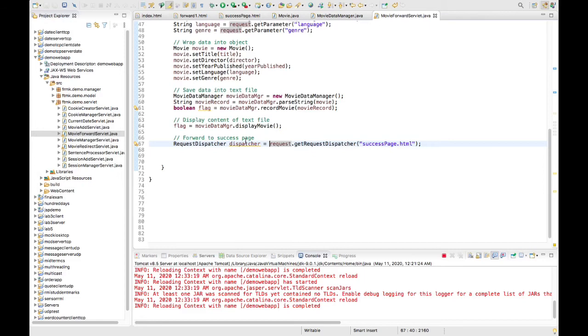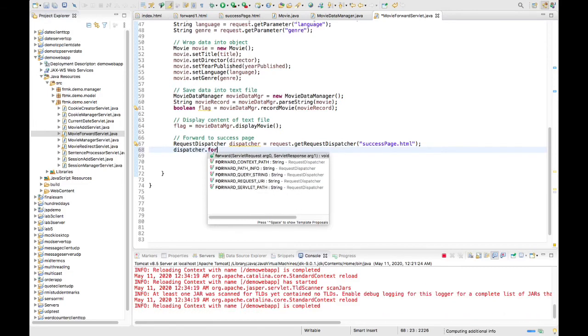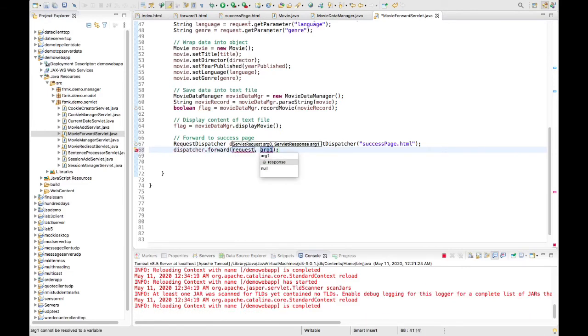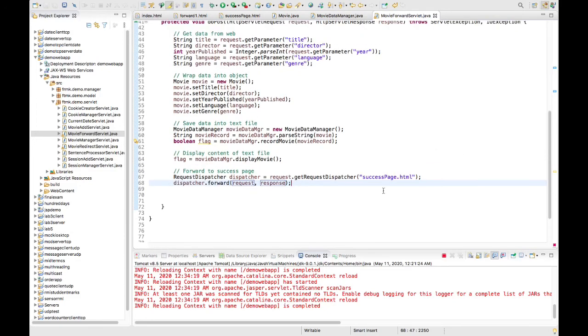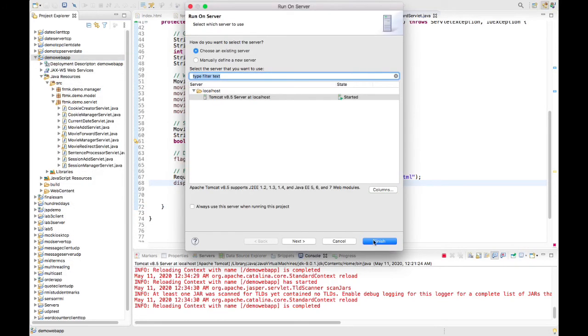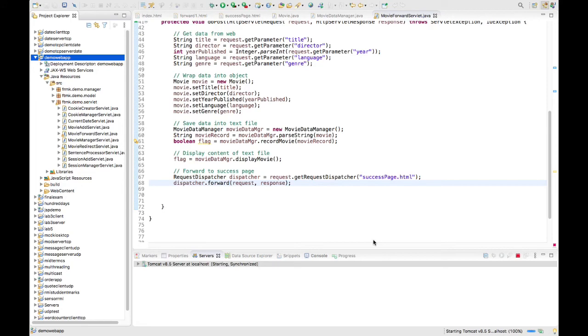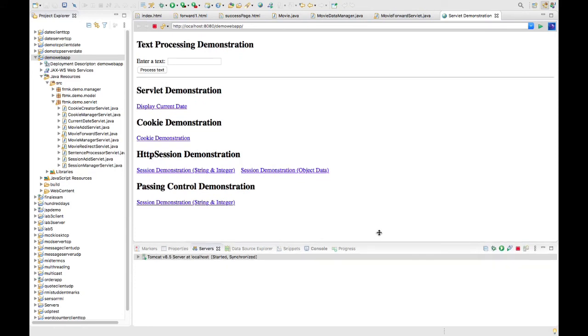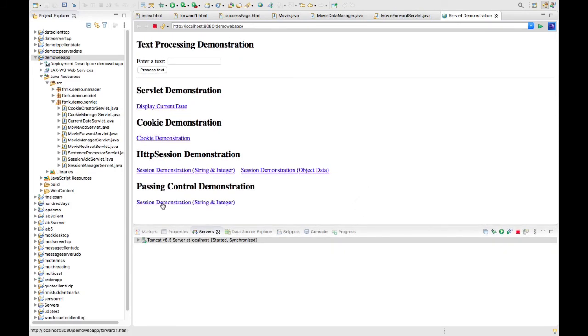So we have that. And then we call the method forward. Okay, the request and then the response. So this is how we write for our to forward to another page. Now let's run our application to demonstrate forward. So here we have one forwarding.